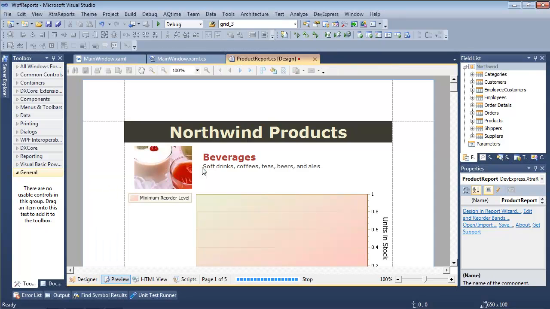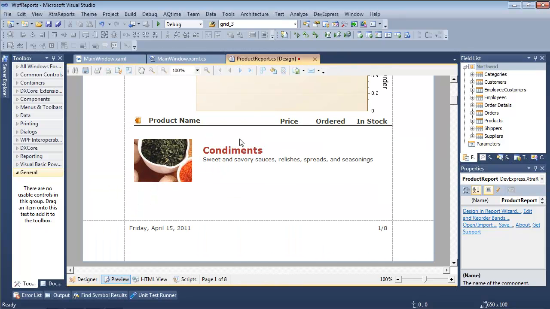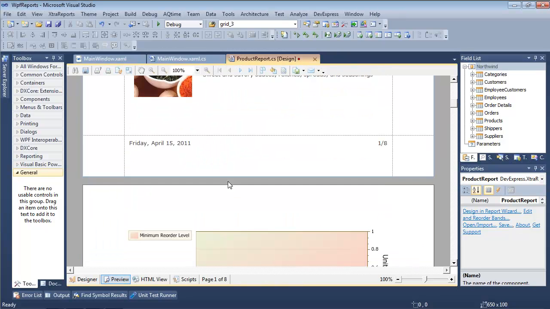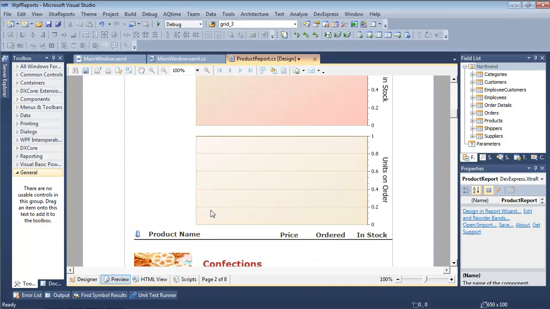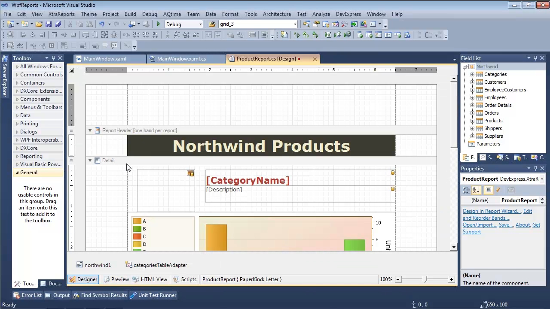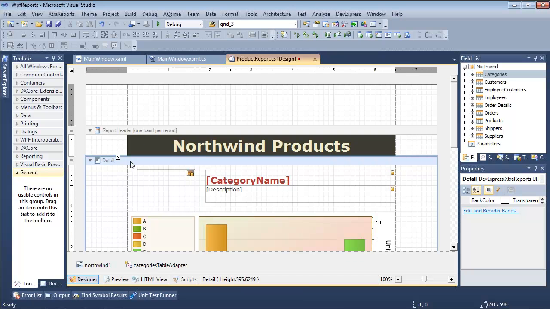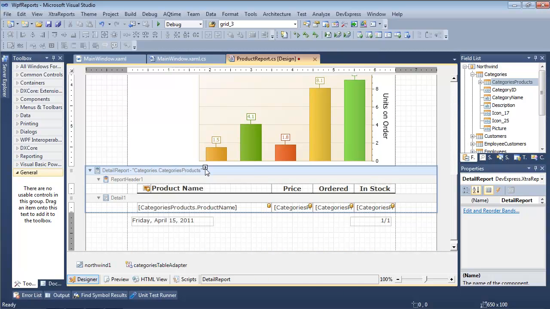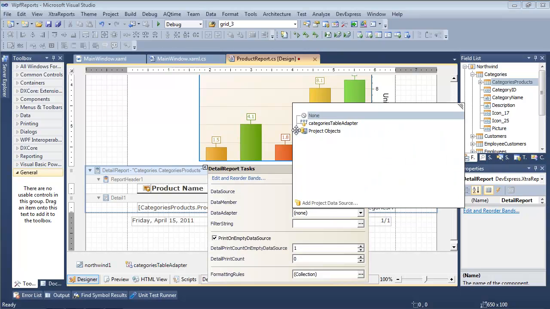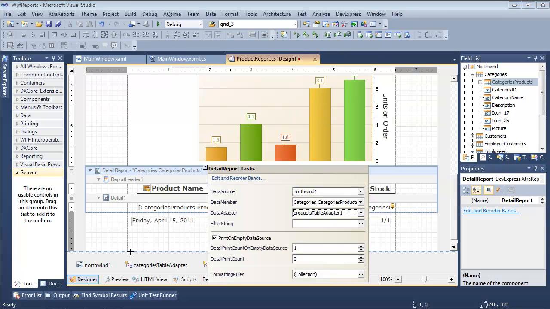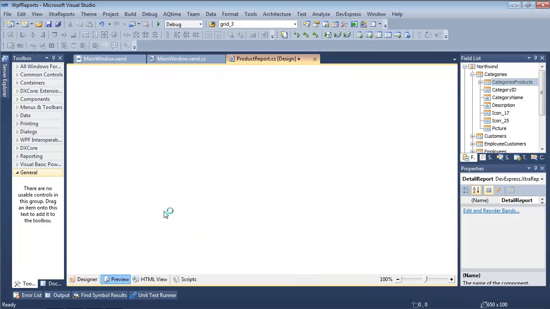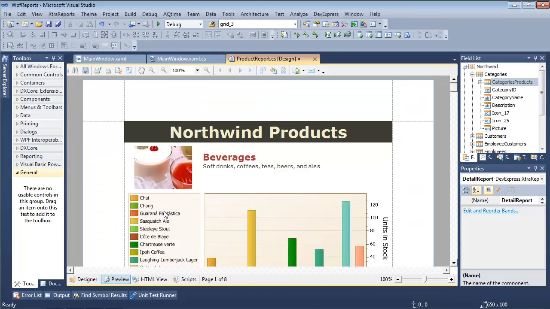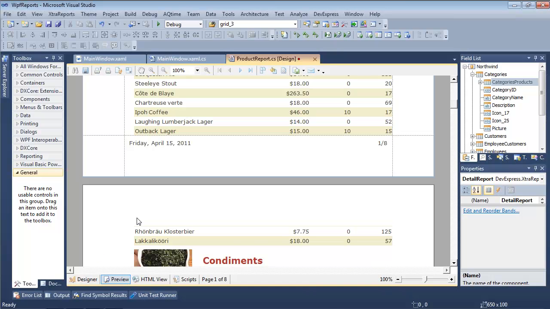Uh-oh, there's a problem. Well, the only problem is that we need to have a table adapter to bring in stuff for each of the products. So let's go over to the designer. Let's go to the detail report, and let's get the proper table adapter for products. Okay, let's hit preview. And there you go. So that's the fastest I've ever built a report.